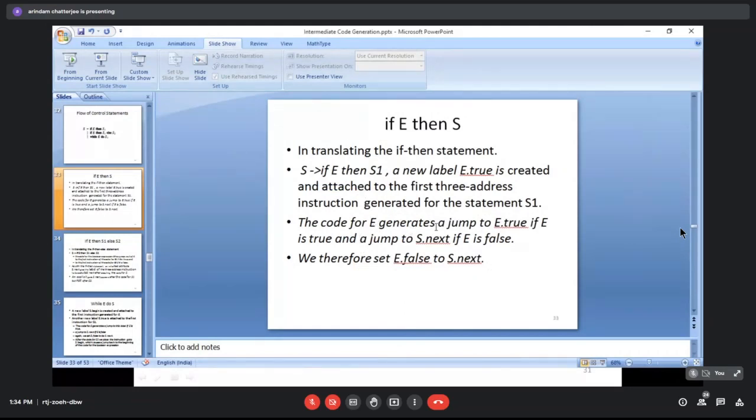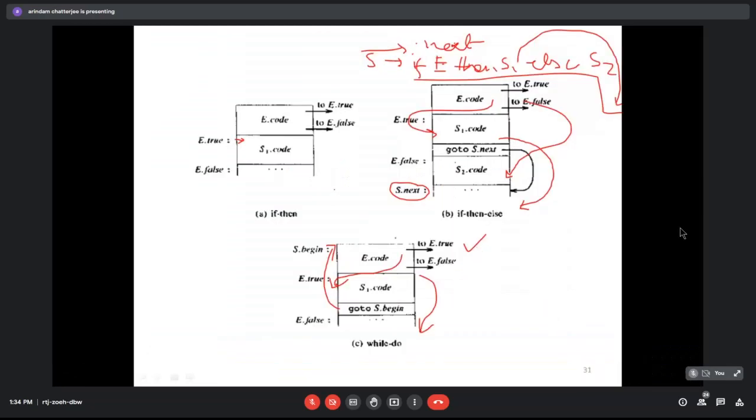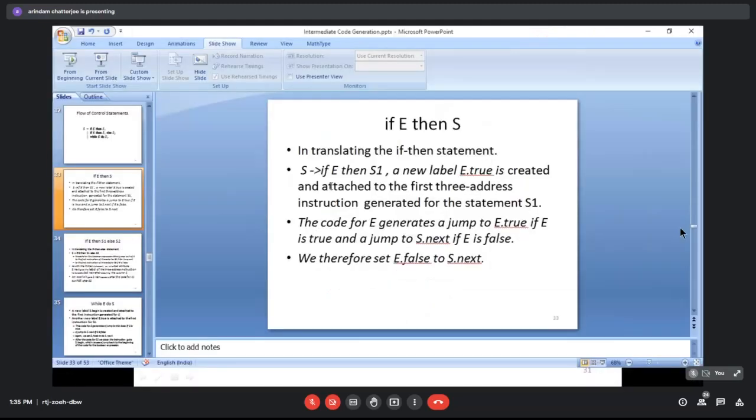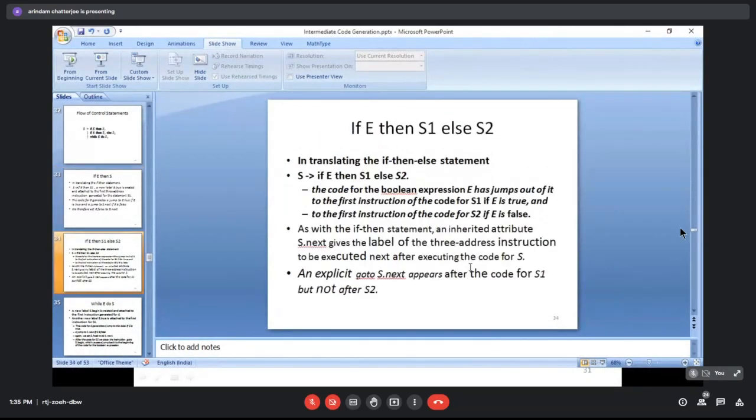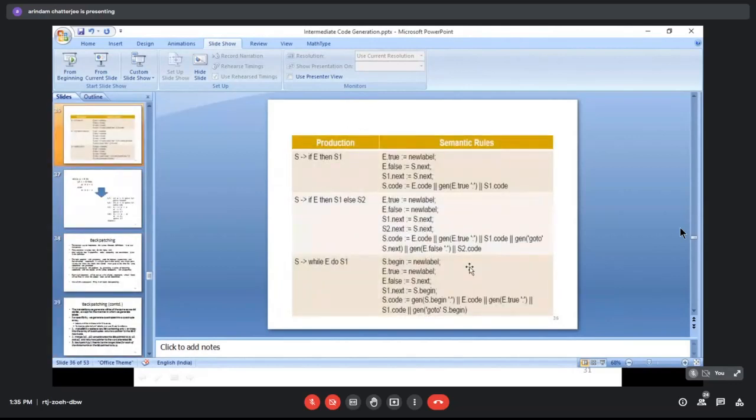The code for E generates a jump to E.true if E is true, and a jump to S.next if E is false. So E.false should go to S.next, and E.true should go to here, which is the starting of S1. So E.false should be set to S.next. So this is the rule for S producing if E then S1.